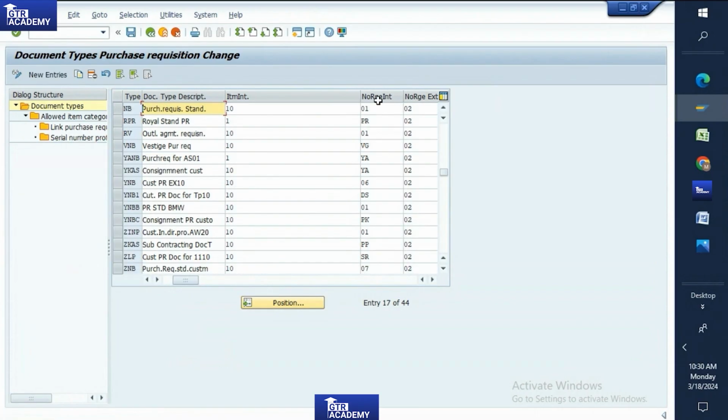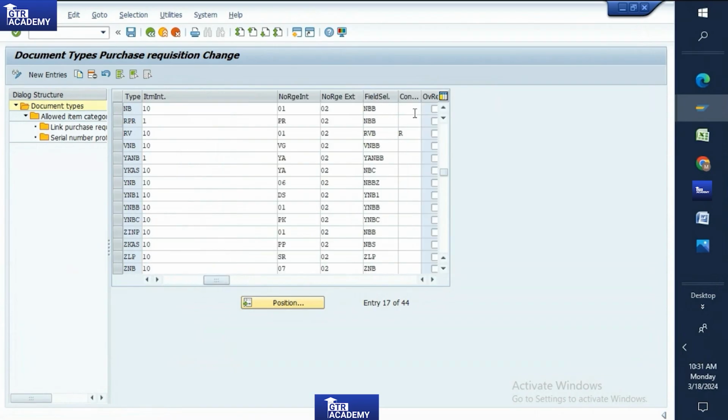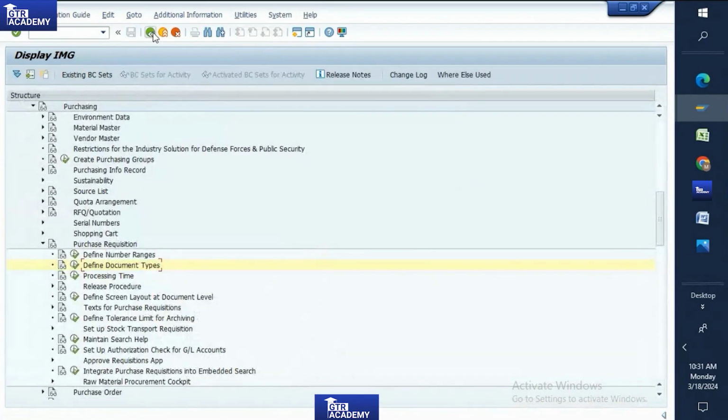And this you know, right? Number ranges, internal number ranges and external number ranges. Scroll down. What you can see: field reference, field selection, NBP, NBB. This is for the standard one, right? Yes. So what you have to do is, for our document type, we need to do the screen field setting. Once you go to the purchase requisition, go for this: define screen layout at document level. Note down this: define screen layout at document level.